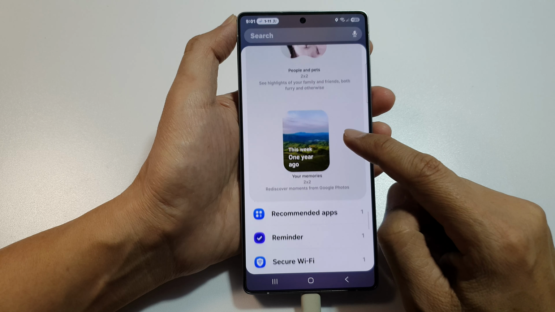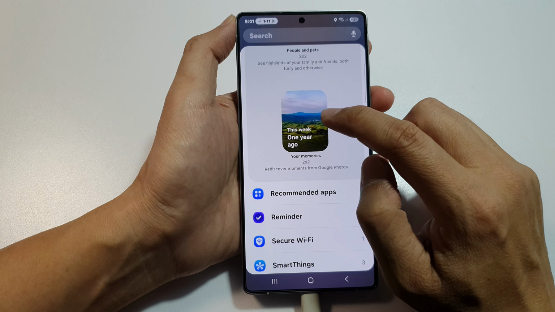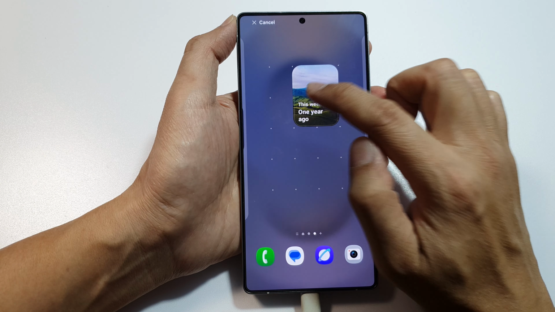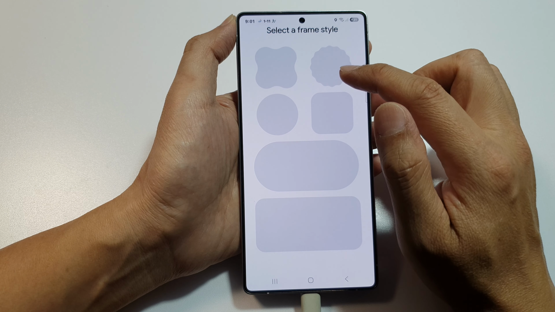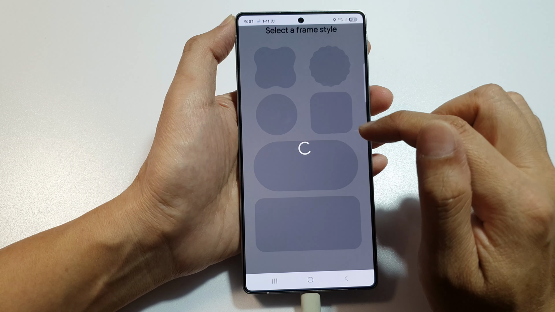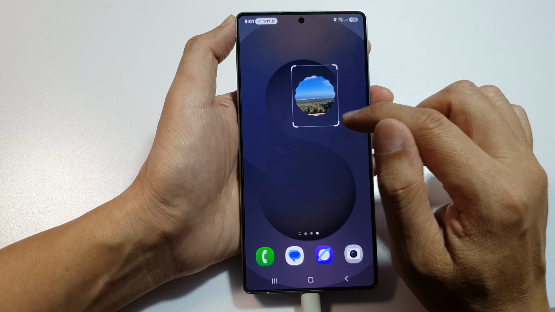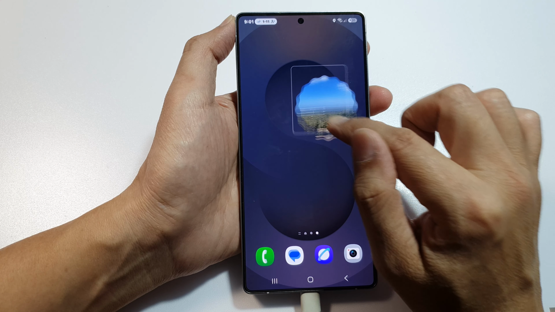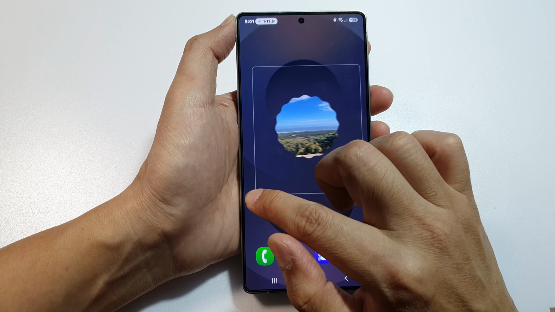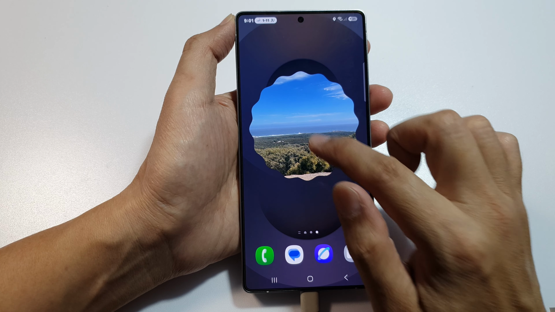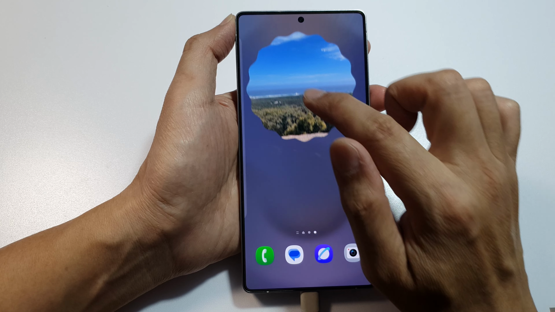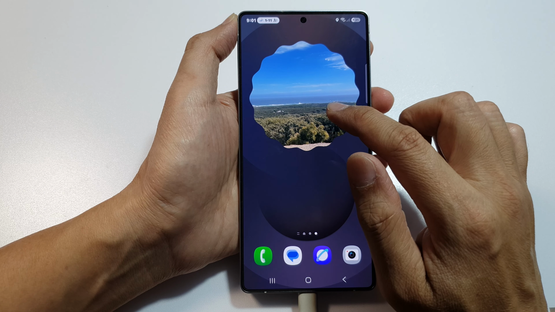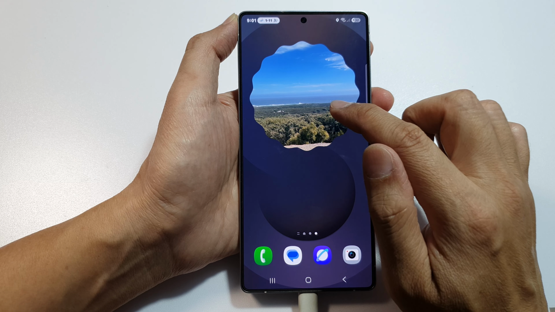After that, go down, and then drag on the Your Memories widget and drop it onto the home screen, and then let go. Here, choose a frame style, and from here you can also expand to make your frame larger or smaller. Here I can move it up like that. And that is how you can add the Google Photos Memories widget to the home screen.